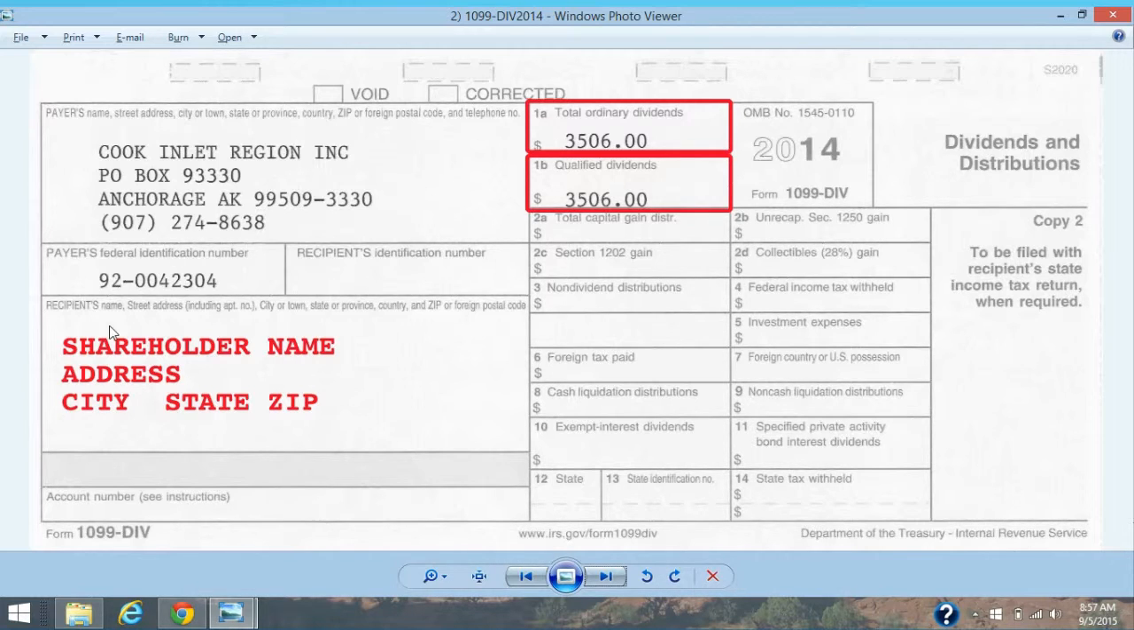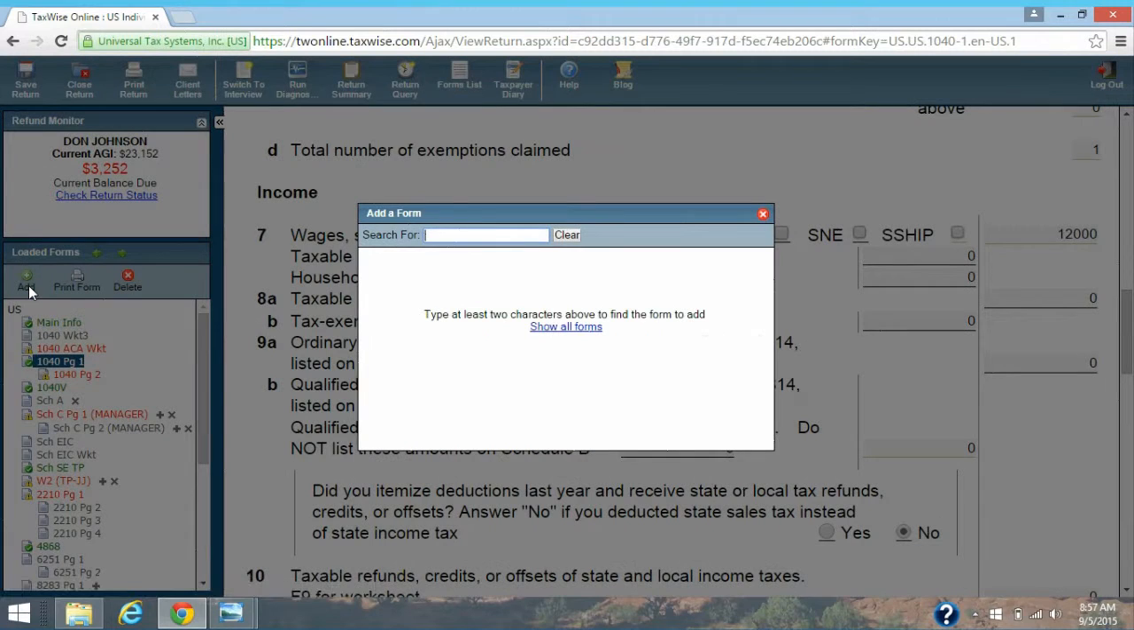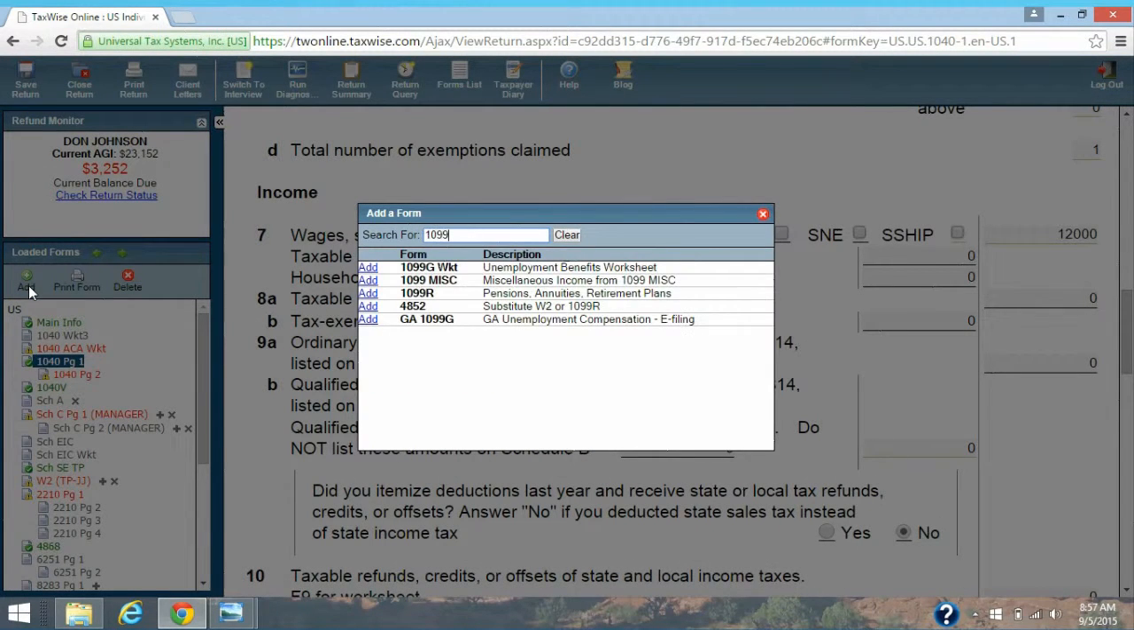You're going to key in the employer identification number. The individual information will show up here. Here's the corporate information up here. And you just go to add forms, 1099. They have all the different types of 1099s here.